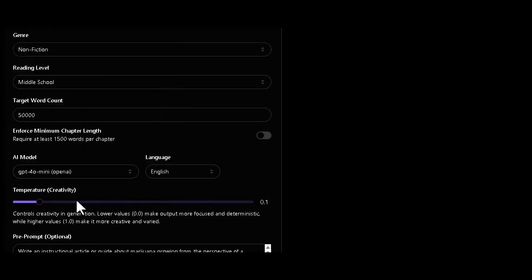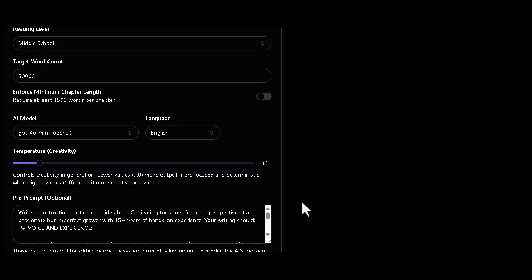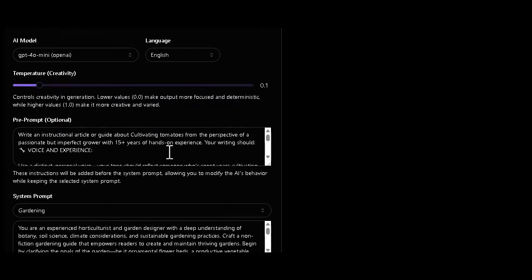Now adjust the temperature to control the creativity level. A higher temperature will make the AI's writing more creative and less predictable, while a lower temperature results in more structured and consistent writing.